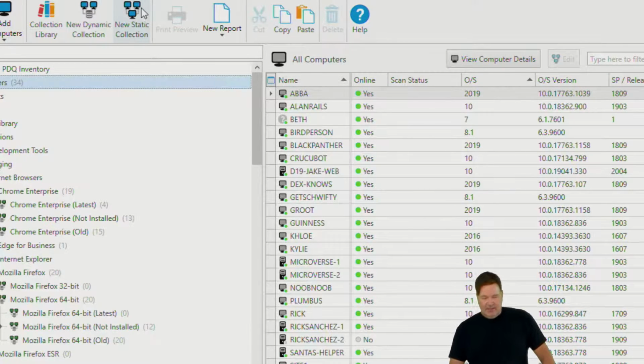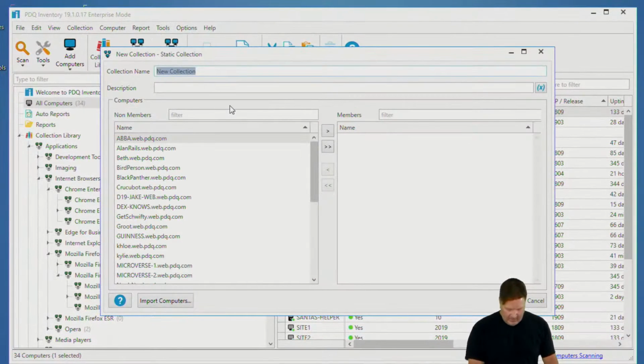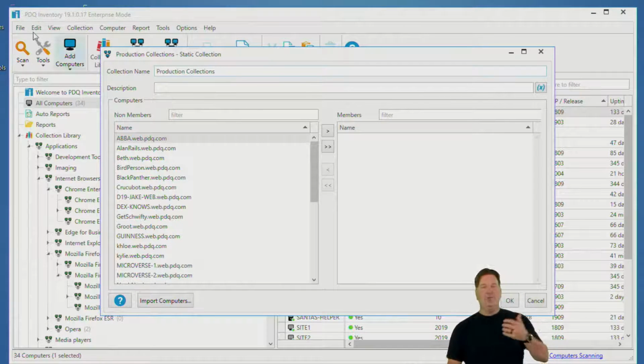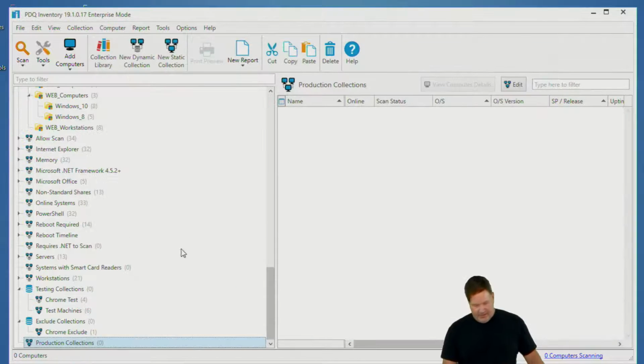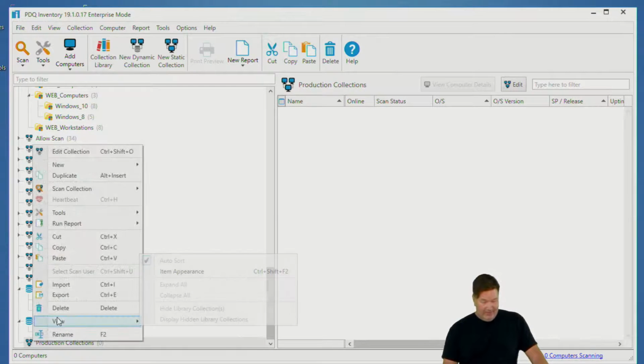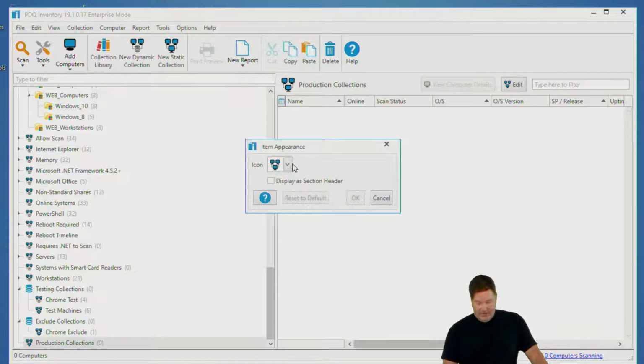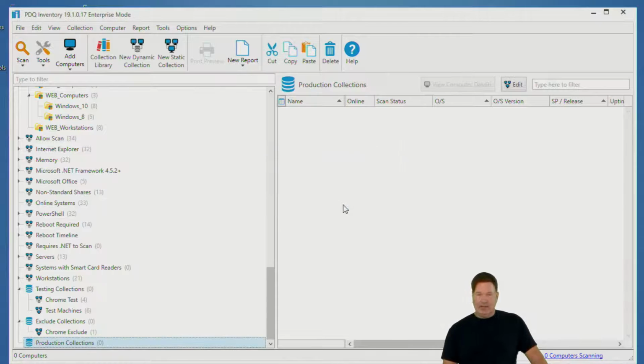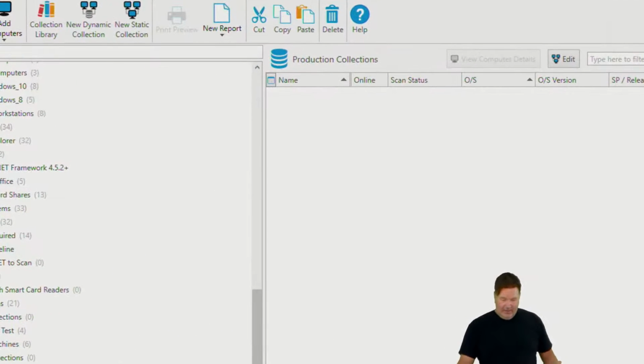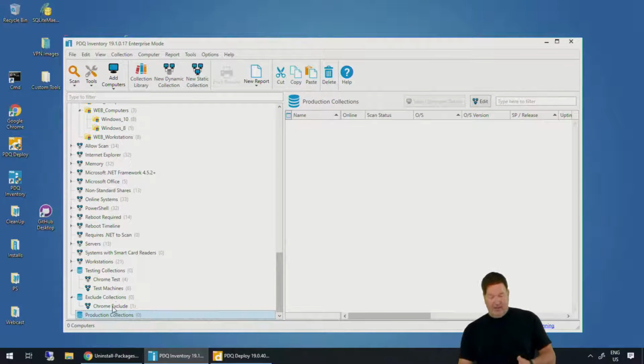Okay, new static collection. We're going to call this production collections. I even typed it right. And I'm going to put nothing in it. So now I've got this really cool static collection with nothing in it. I'm going to right click, go to view, and change the appearance. I'm going to give it that little databasey disk stack looking thing. And then underneath it, I've got exclude Chrome.